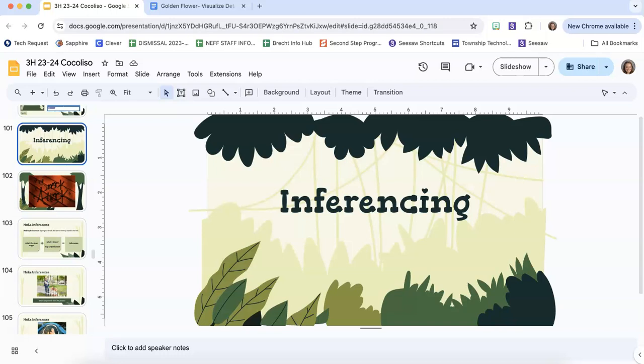Hi everyone, for my accessibility evaluation, I'm going to be checking out two different resources I use with my third grade students. The first is a Google Slides and the second is a Google Doc.